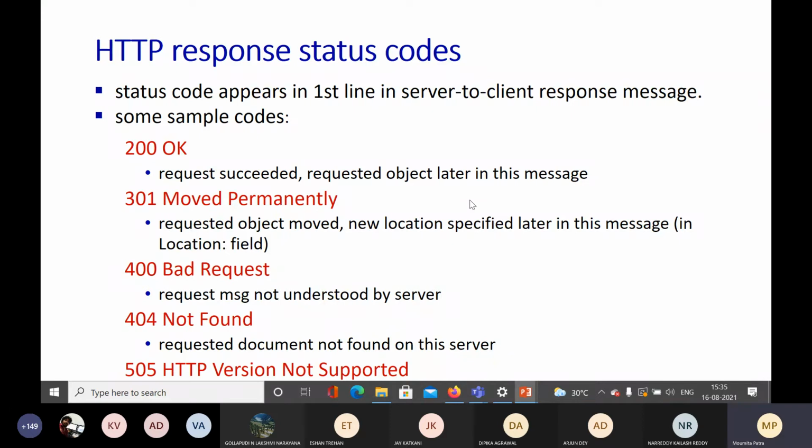Now, if you receive a status code of 301, that means the data has been moved permanently. The data that you have requested has moved permanently. But the new location of that requested data is then given in the body of that response message.